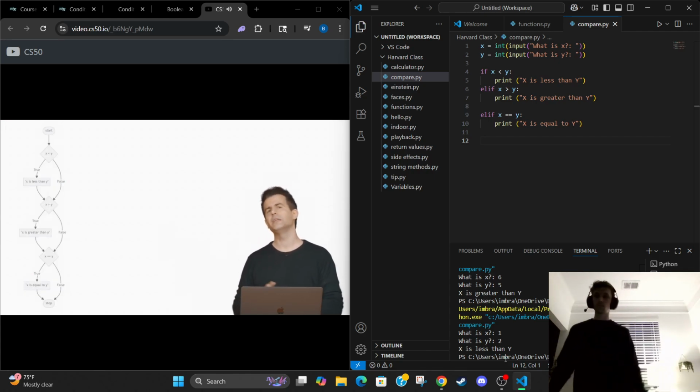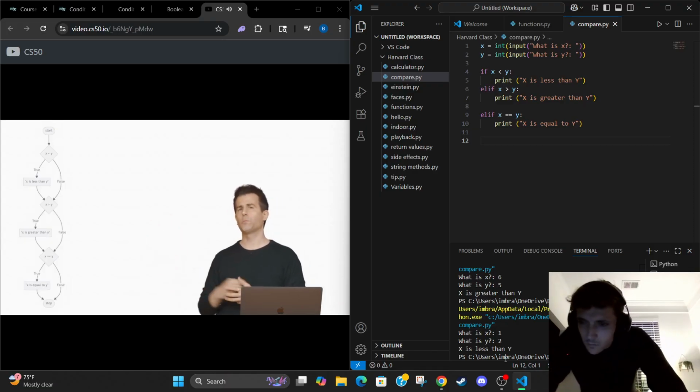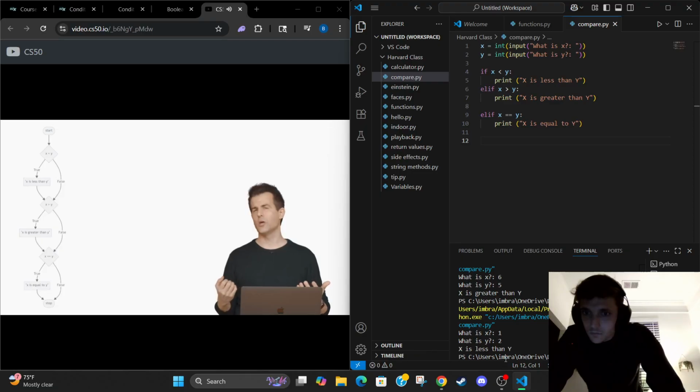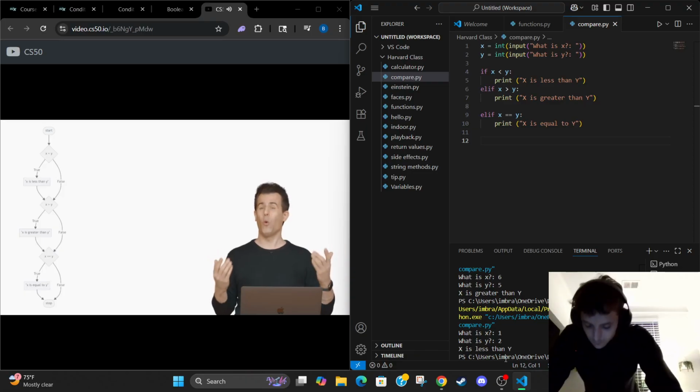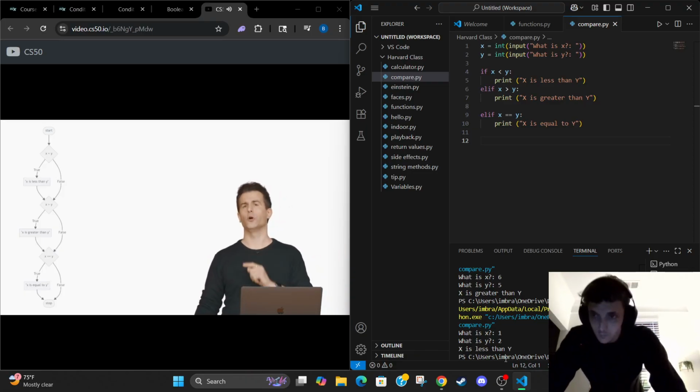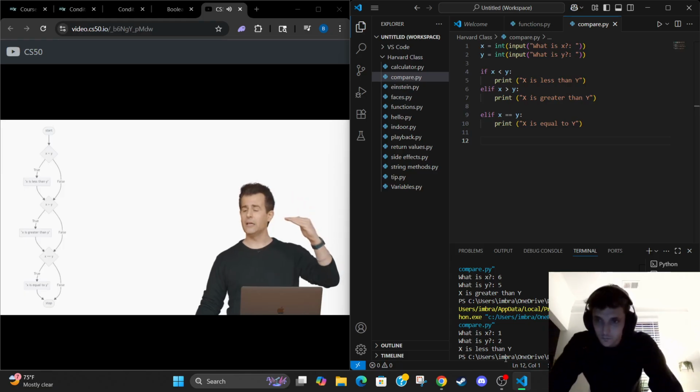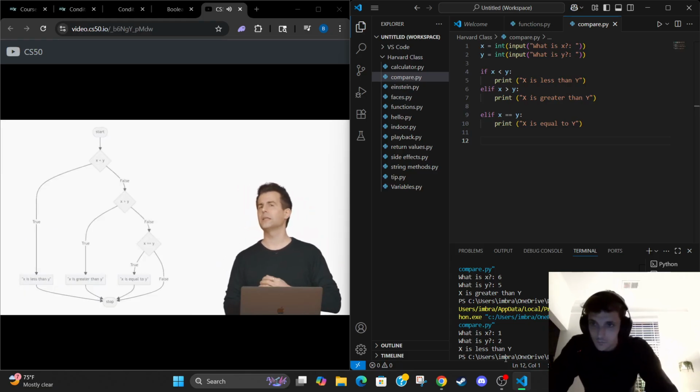Well, if previously my diagram looked like this, which was problematic insofar as I was asking 3 questions, no matter what, even if I already figured out what I want to print on the screen, this new version of the program that has if, elif might look a little something like this instead.